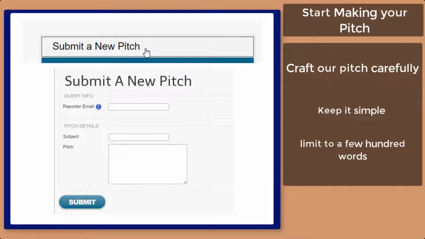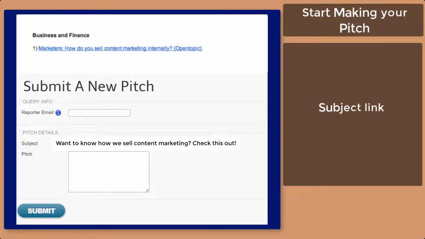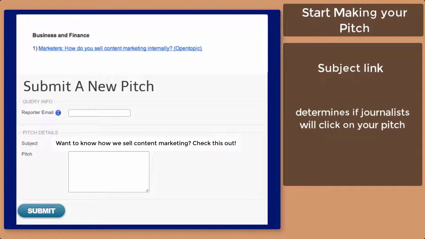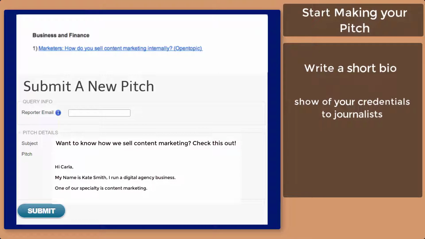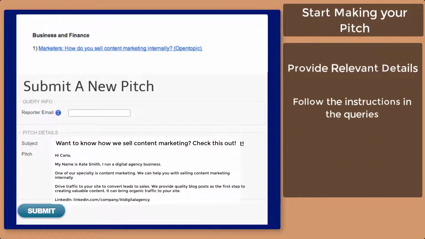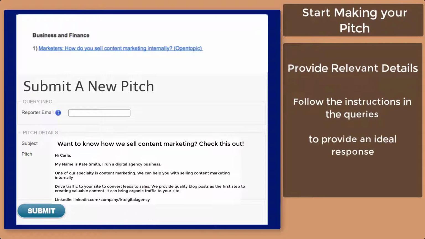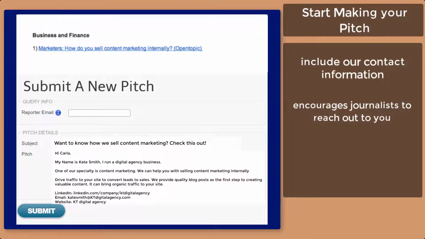Keep it concise and limited to a few hundred words. Each HARO pitch should contain the following information. The subject line. This will determine if journalists will decide to read your pitch, so make sure to make it catchy. Then write a short bio. You need to show off your credentials to journalists since they need expert answers. You may include your LinkedIn profile as well. Next, provide relevant details. Follow the instructions given in the query to provide an ideal response. You must include your contact information to encourage the journalist to contact you as soon as they choose your pitch.